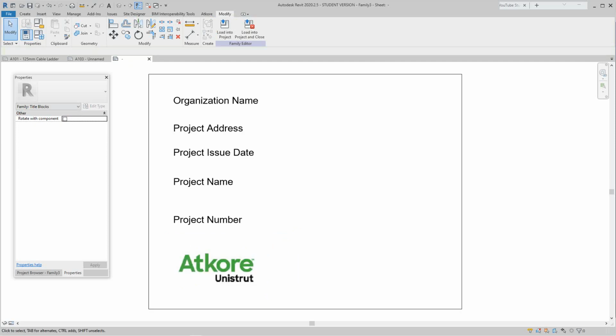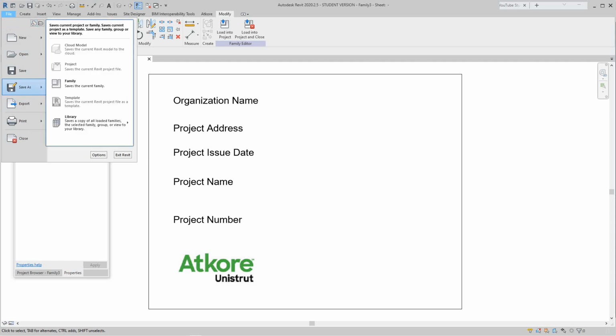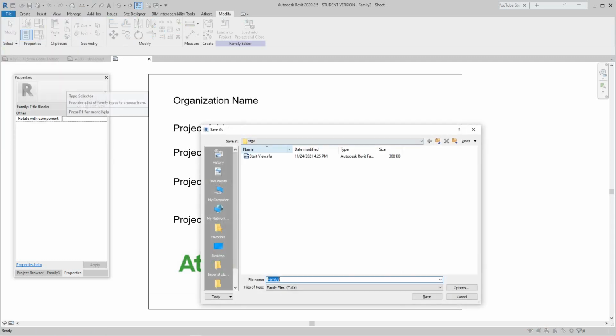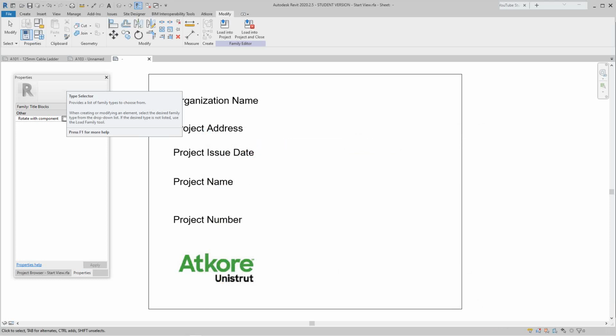And now I'm going to go in and I'm going to file. I'm going to save as for this family. And I'm going to call this start view. I had one in here already. I'm going to save over it. Yes here, because I'm just writing over one I did earlier. And then, okay, now we have our family here.